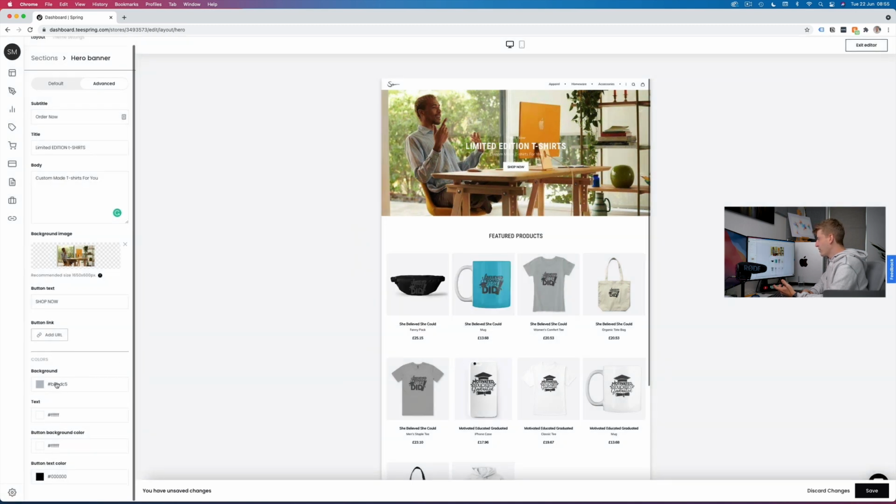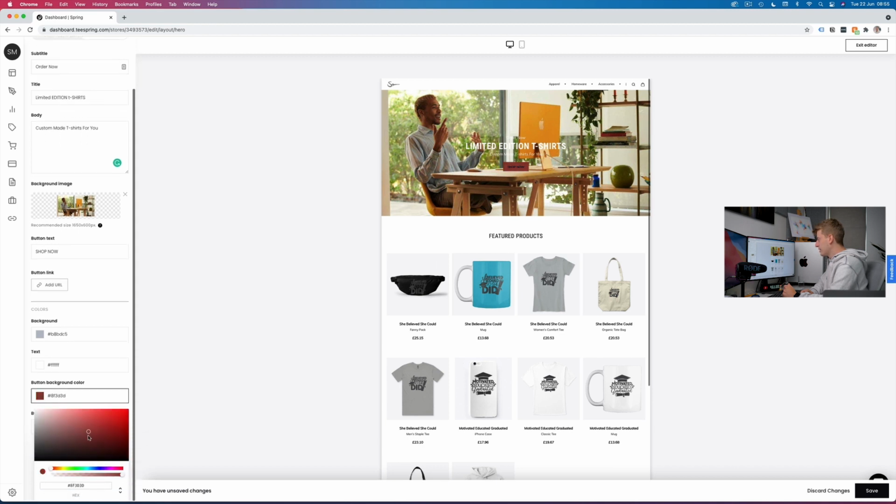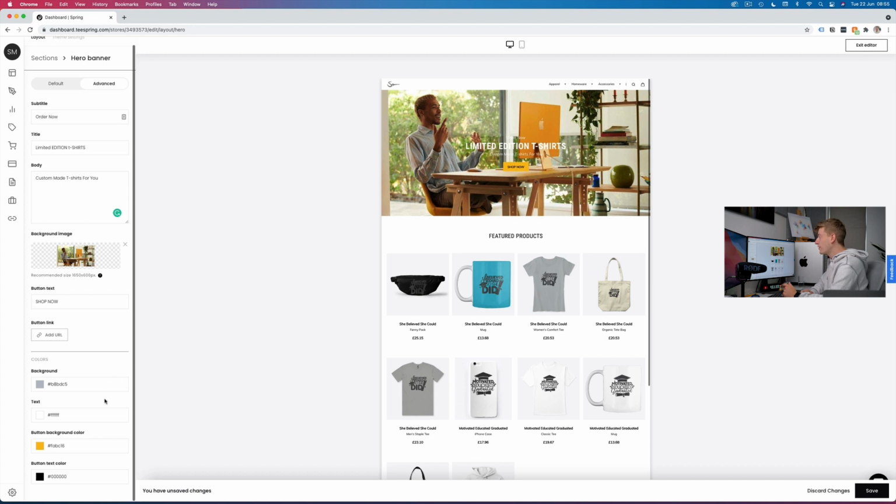And then you've got the background, which can be whatever color you want. Text can be whatever color you want. The button background color can be whatever color you want. So let's make that red. That's an awful, awful red. Let's actually make that blue. Or actually, we can make that orange to match the computer. I still don't know why I've chosen that computer, but I have. And then the text color, we can change that to whatever we want. But I kind of like the white. The order now is a bit hard to see, but that's fine with me.